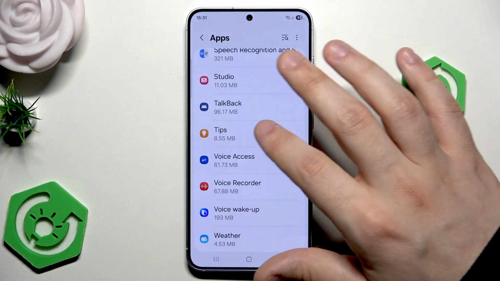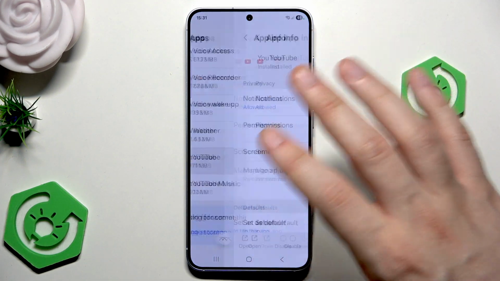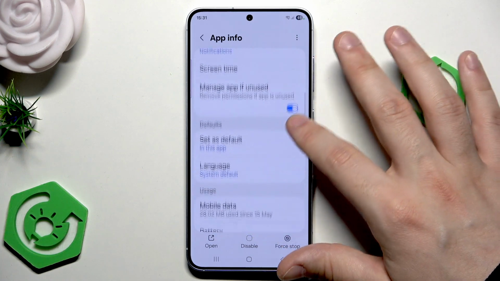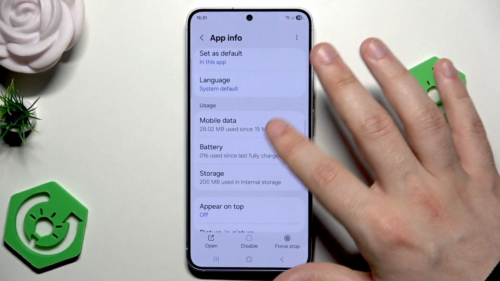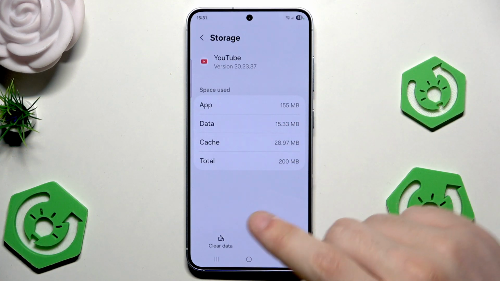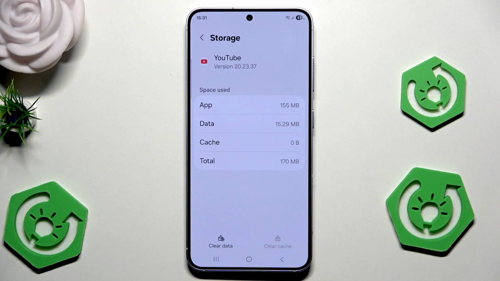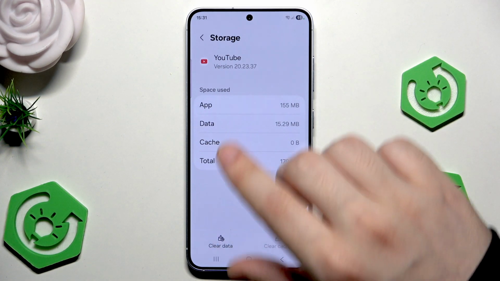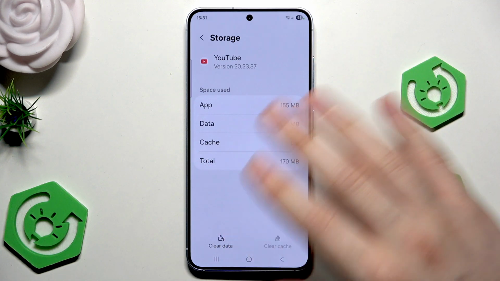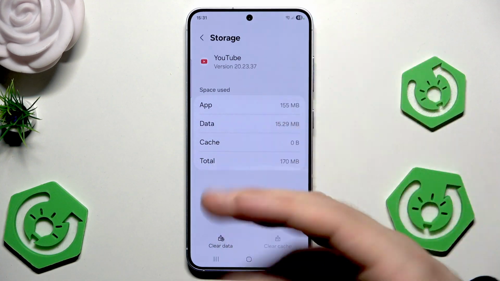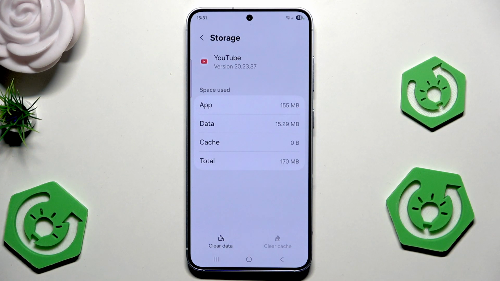You can also clear the cache of some apps. To do it, we need to find the storage, and here simply click on clear cache. Boom, now the cache has been successfully cleared. It's not going to be available always, but if you have that possibility on apps, you can simply check it on your own. Do you have some cache that is available to delete?